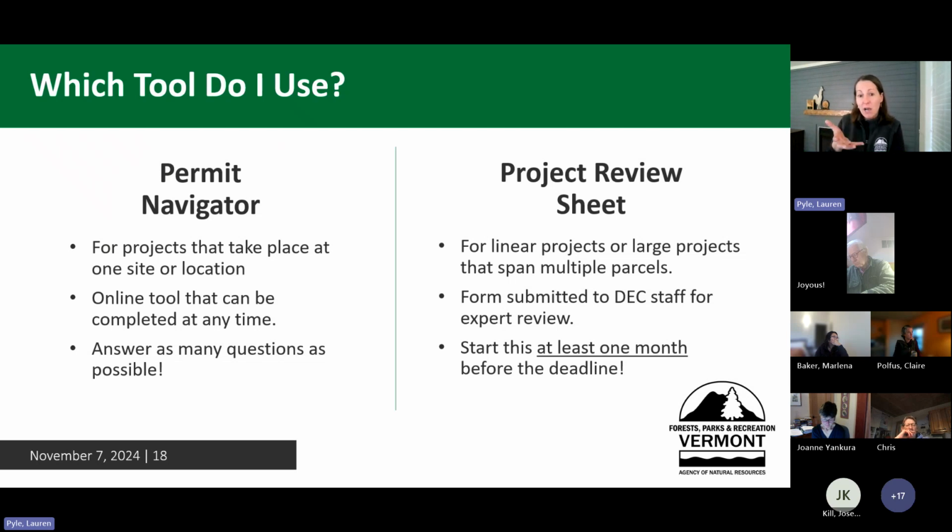And then at the end, it'll spit out a report that can be a PDF that'll show you the potential permits you need. The project review sheet will give you, in many ways, the same end result, right? It's the list of potential permits you might need and the folks to contact to learn more. But it is for more complex projects. So if you have a super long trail project, like miles of work, and it spans many, many landowners and goes over all kinds of terrain, that's when the project review sheet comes into play.